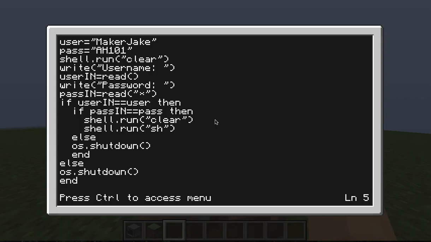So over here, write username. This writes to the screen, but without putting a new line. Username, colon, space. And then it asks for your input. User input, which is the variable, is read. Read means to read the input. Then it writes password, and then it reads the password, but it reads it as an asterisk. If you have nothing, then it reads it as what it is. But in this case, the password's a little bit more important, so we put an asterisk instead.